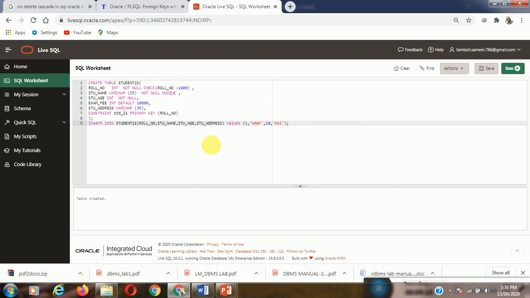So my dear students, I have inserted roll number 1 for the first record, but your constraint is that it must be not null, and also it must be greater than 1000.